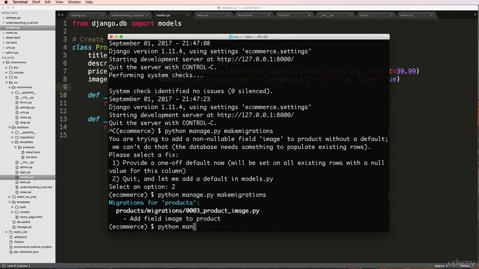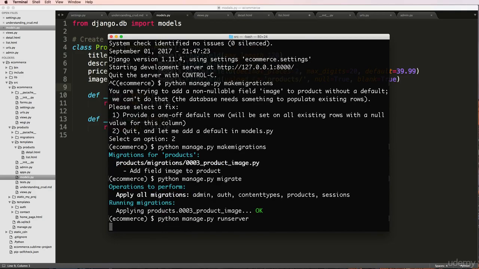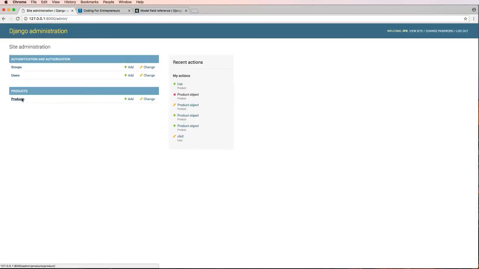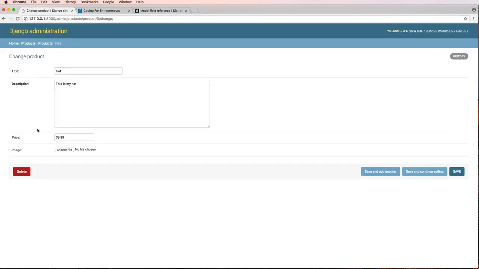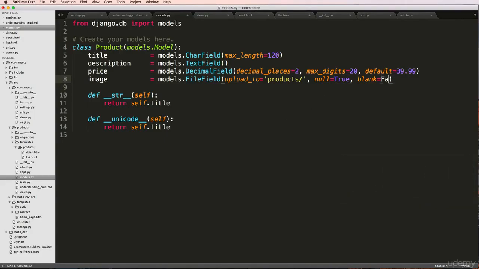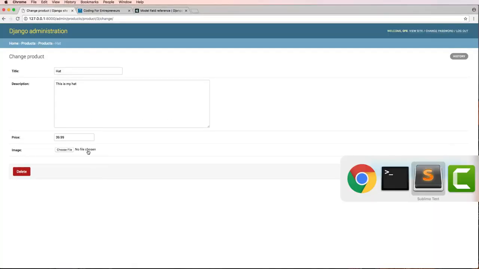So we did makemigrations. Let's go ahead and migrate it. python manage.py migrate, and I'll go ahead and run the server again, and we'll just jump into our admin. So go to admin, into products, click on any given one. Notice how it's gray. It's not bold and black like the other ones. If I change this to being false, it changes. I'm not going to do that.